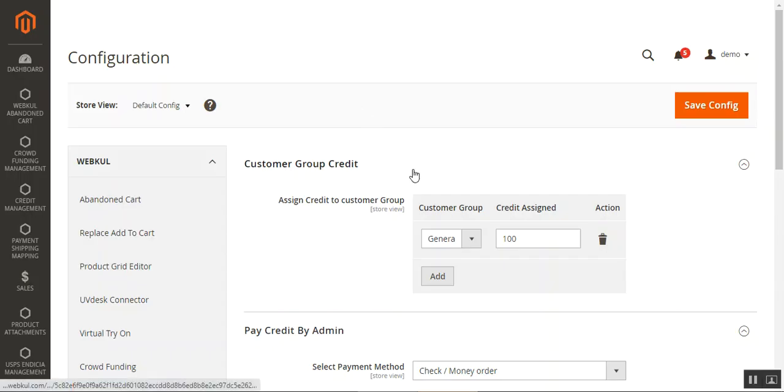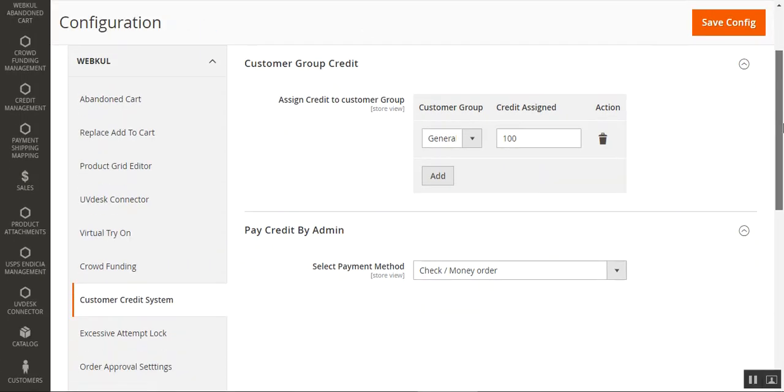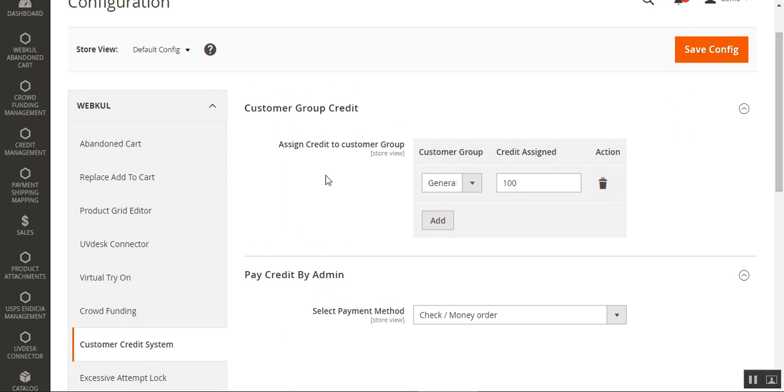So here we are with the customer credit system initial configuration. Under the customer group credit, here we have the option that says assign credit to the customer group. From here the admin can choose the customer group to which the admin wants to assign the particular OTC as the credit. So for now we have chosen it as general.